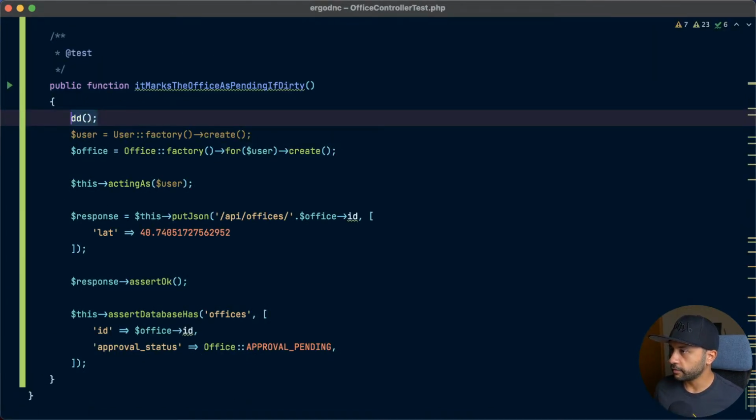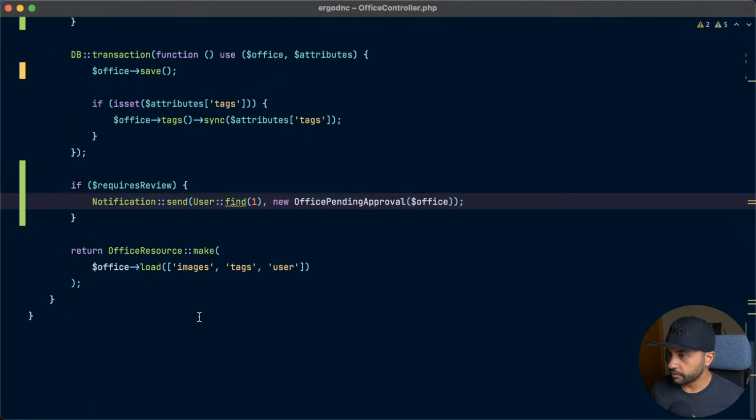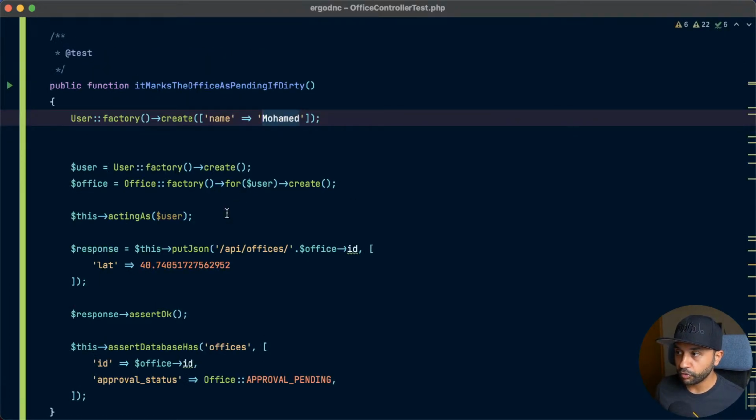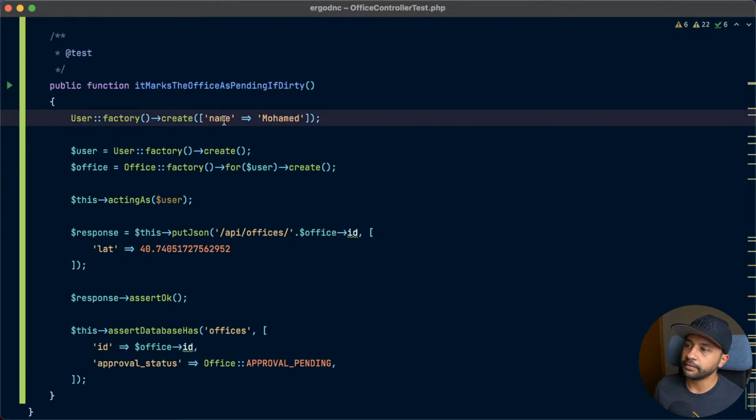So let's just create a user here, with the user factory create, and this user is going to have the name Mohammed, and here we want to find the user first where name equals Mohammed. This should take care of it, and it passes. So we will consider the admin in our system to be the one with the name Mohammed, and we are going to create this user while running the test, and this should take care of sending the notification to this user. Later on, I think we will need to add an isAdmin attribute to the user model so we can easily identify who is the admin in the system.